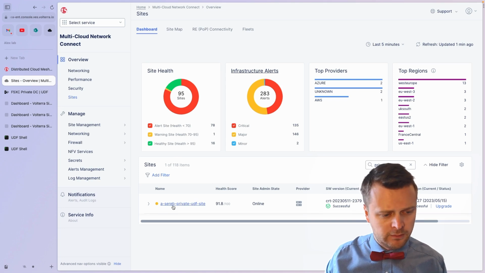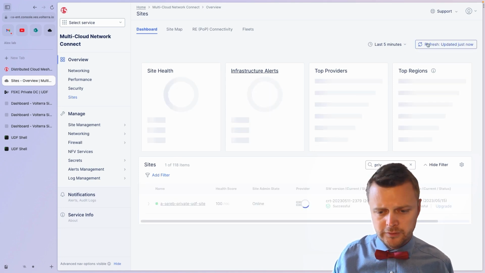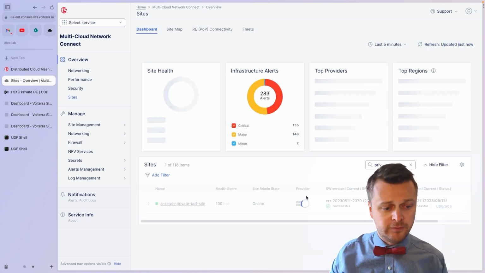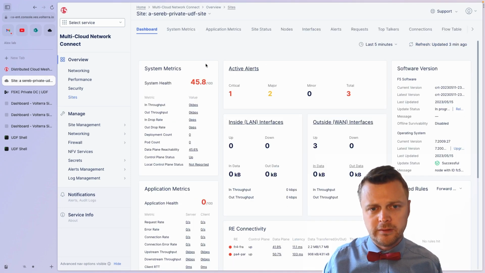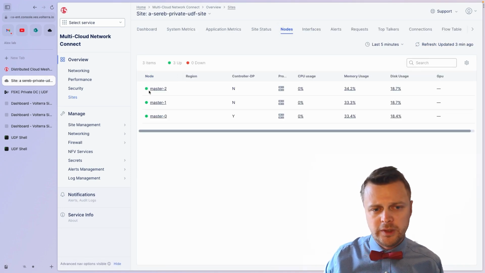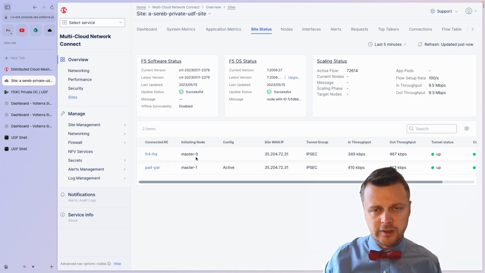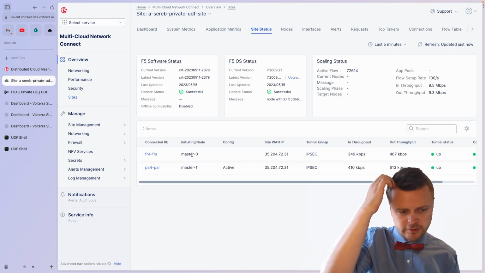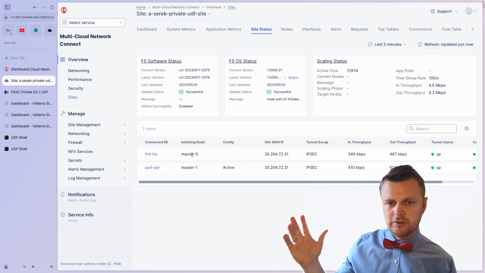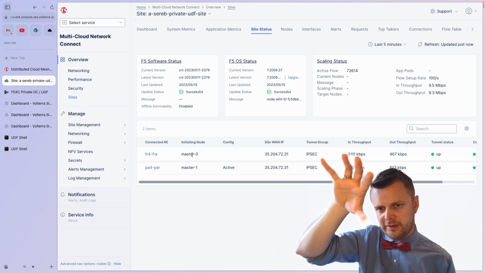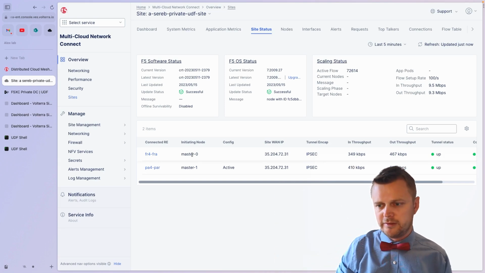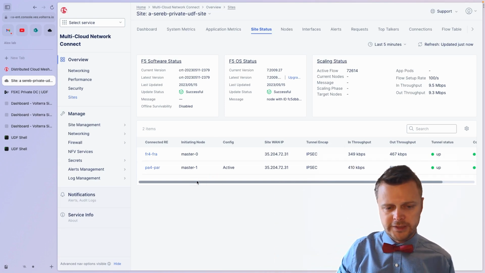Okay, the site is getting better. Health score is increasing. Yeah, it's totally fine. And we can start to understand what is going on. So we see that we've got three master nodes that are up and running, but we see that there are two tunnels from just different nodes, but not from all three of them. The traffic goes to the cluster and then is distributed inside it, if it's connected through the RE.